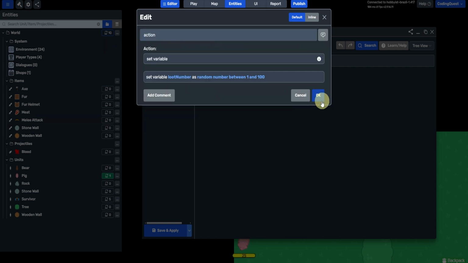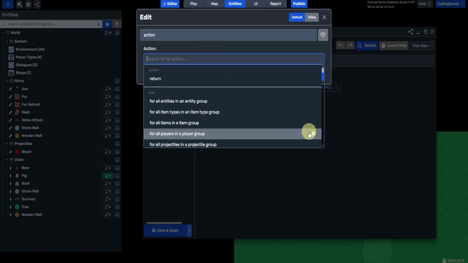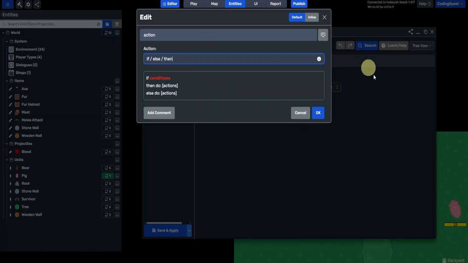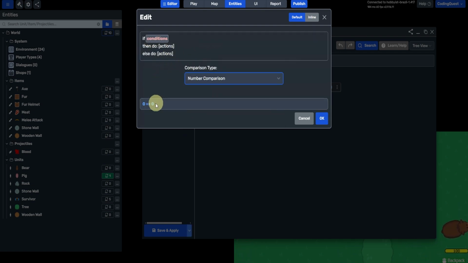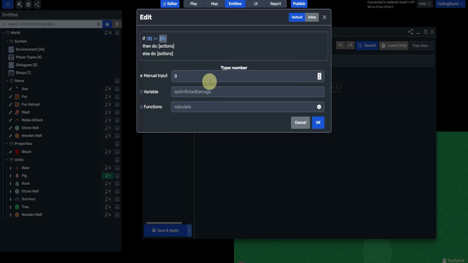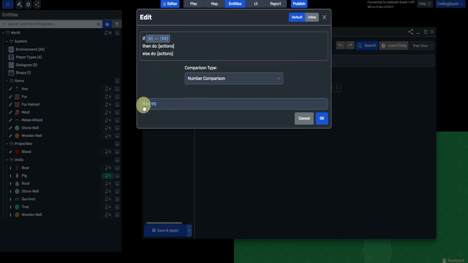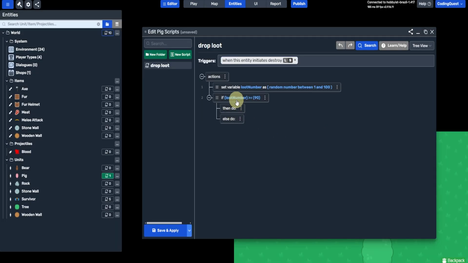So this is going to be essentially our percentage chance. Okay. Now what we can do is we can say if this loot number, we'll do a number comparison because we want to compare the number we just got. We'll do bigger than, or you can do less than. It's really up to you. Here we'll say if it's bigger than, let's say 90. So here we'll actually pick the variable, the loot number. So if the loot number that we just set as a random number between 1 and 100 is bigger than 90, which means 10% chance, right? Then we're going to create something.